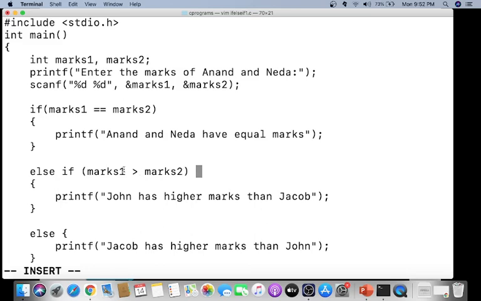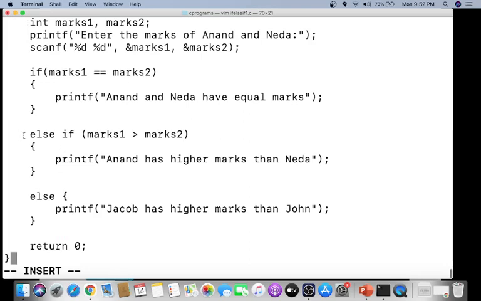So that means Anand has more marks. So we will print Anand has higher marks than Neda. Okay, we can print anything. If this condition is true, only that will be executed. If it is false, then it will go to the else part. So we have included only one else if statement and an else statement. Now we will go to the next statement.